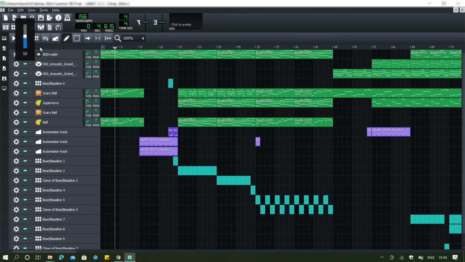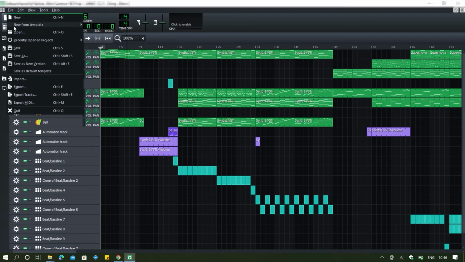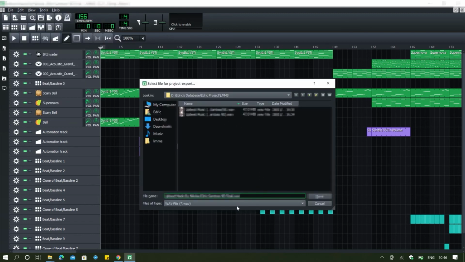Wait, I think that sound was super loud. I'm just going to reduce that volume a little bit. Anyway, this song, I'm gonna go to file here, and I'm gonna export, and then you can actually create a WAV file or MP3. There you go. And yeah, so you can just do that.